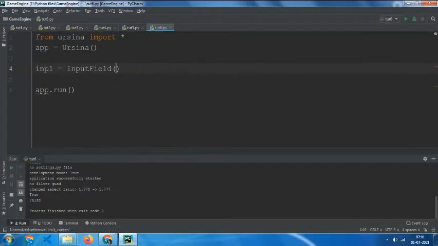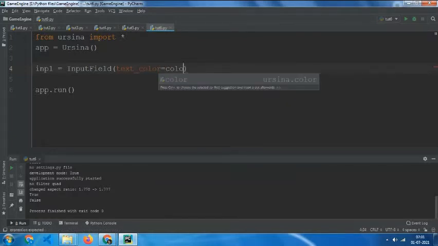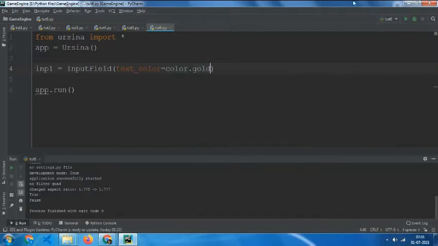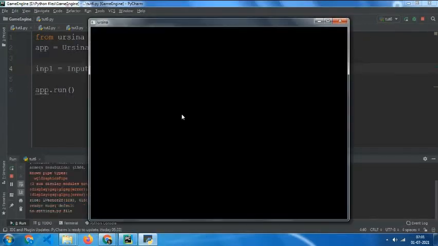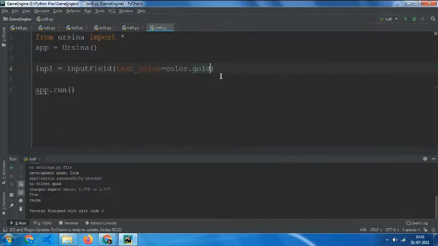Then you can also change the text color. Just type text underscore color equals color dot gold. Anything you type in there will be in the color gold. It's going to take everything else as default, so I'm not going to give any parameters in it.